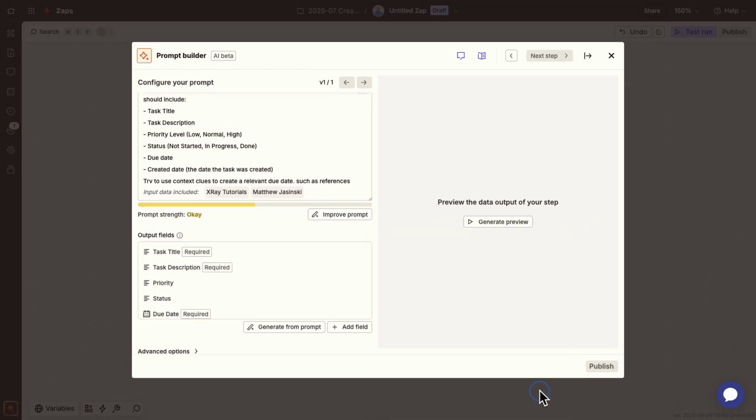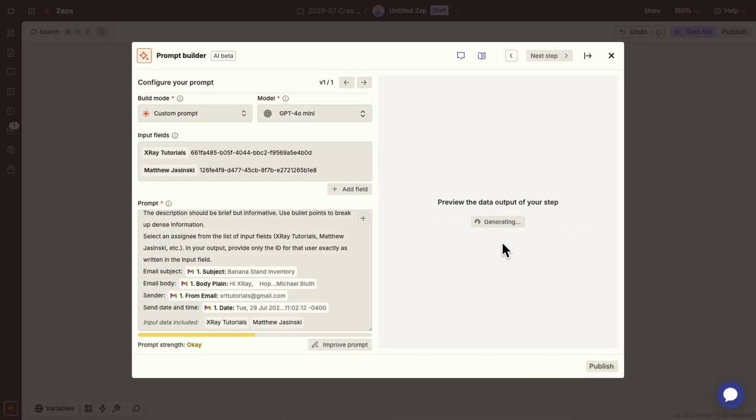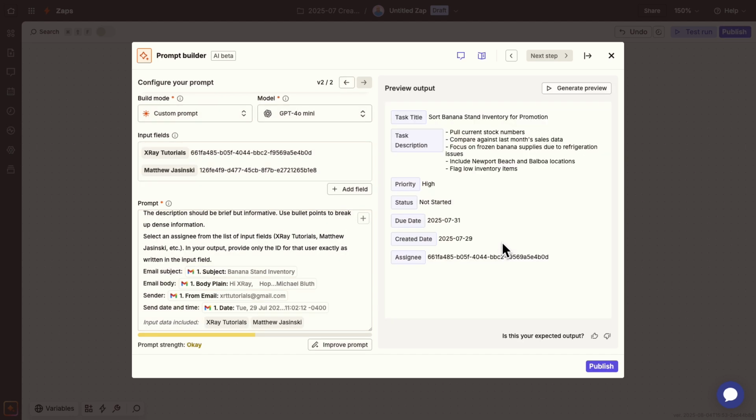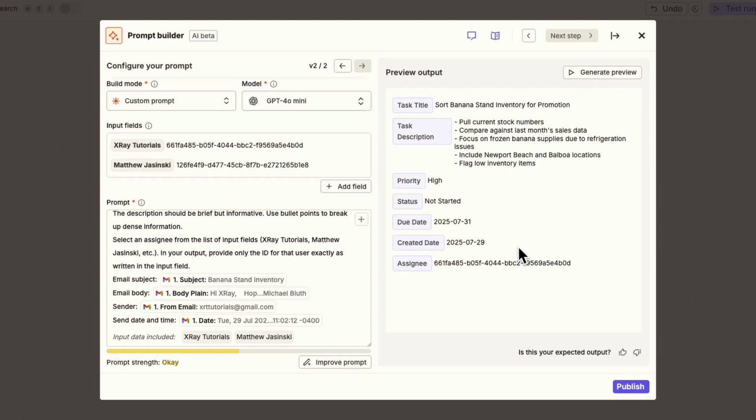Once your prompt is complete, click Generate Preview to see how the AI processes your test email. You should see it break down the email content into clean, separated fields that match exactly what your Notion database expects. If something looks off, adjust your prompt and test again. When you're happy with the output, close that window and let's move to our final step.